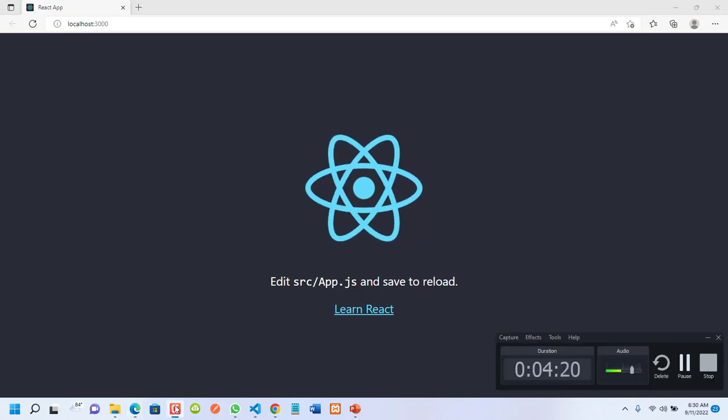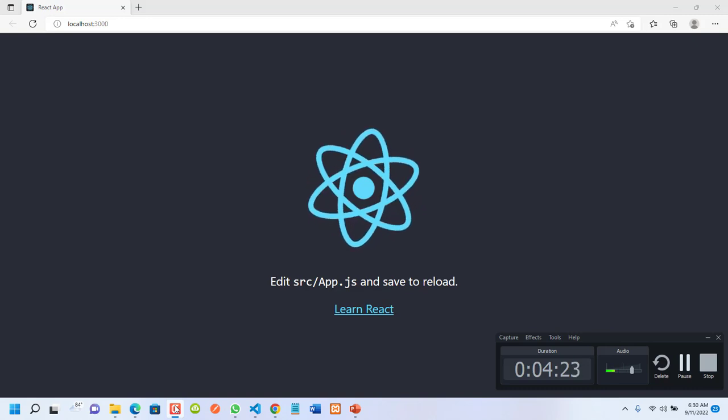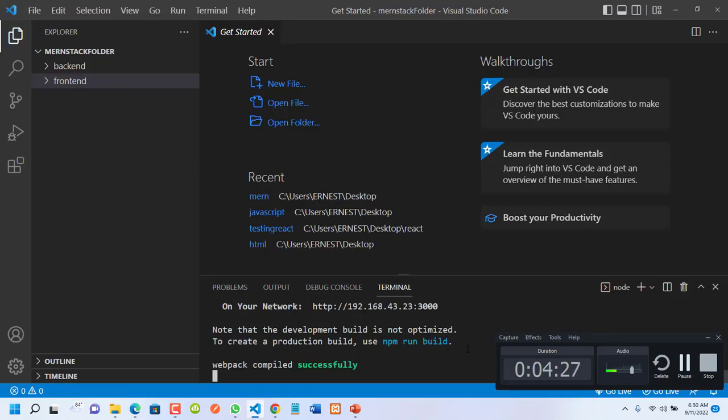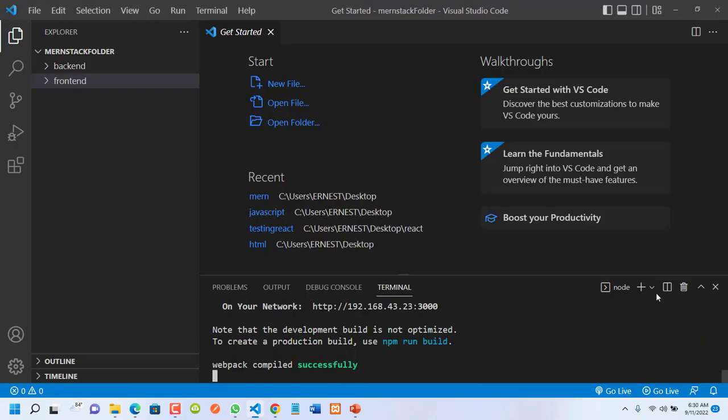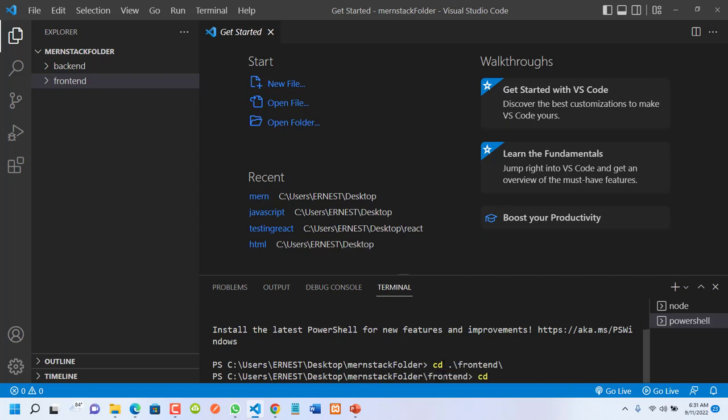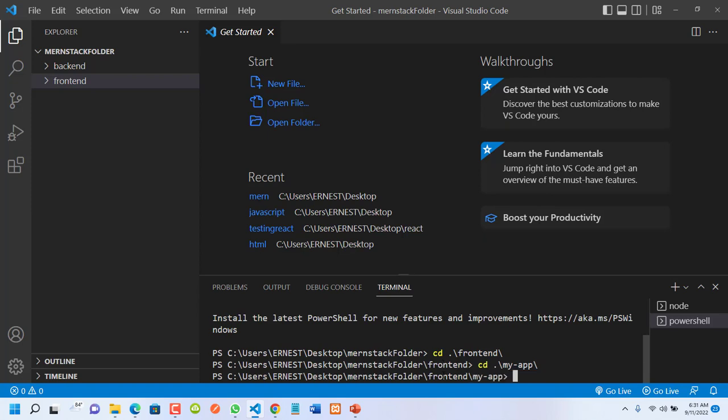So the next thing we want to do is to install some of the packages that we'll need for the front end. That is some of the packages that we'll need for React. So let's go install them. So I'll come here, create another terminal. I'll cd into front end, then cd into my app. Then I want to install Axios because we're going to need Axios. So I'll say npm install axios.